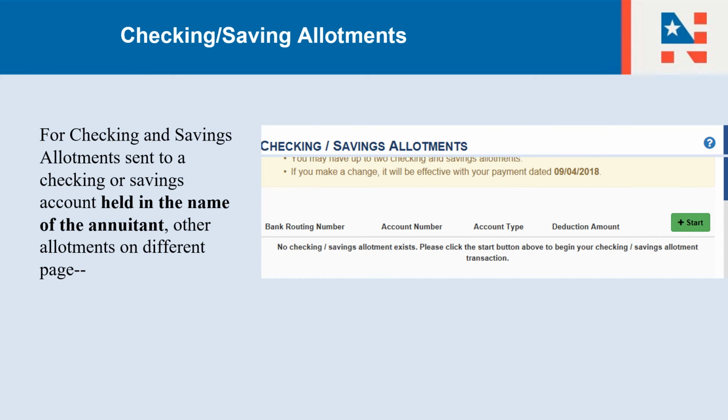Checking and savings allotments are voluntary deductions for allotments sent by direct deposit to a checking or savings account held in the name of the annuitant. You may have up to 2 allotments. The accounts must be maintained at a domestic financial institute. This does not include charities, savings bonds, garnishments, or other court orders, union, or organizational dues. You must maintain at least $100 net annuity payment. The allotment must be for a minimum of $50. This does not show the yellow box because I do not have any allotments for this sort. Instead, it shows a green box to start one, and it shows the effective date of the change.